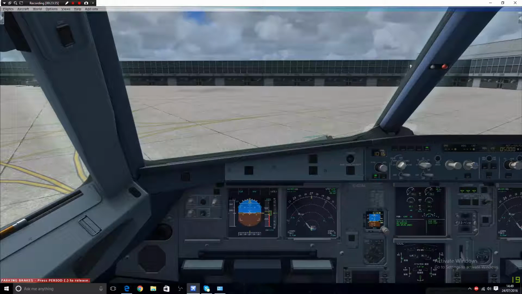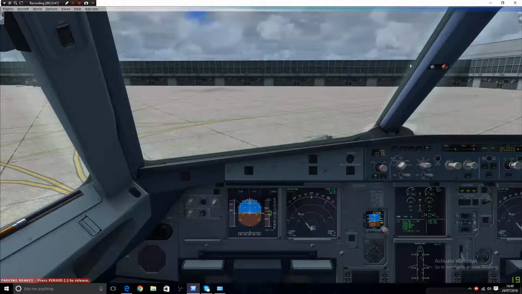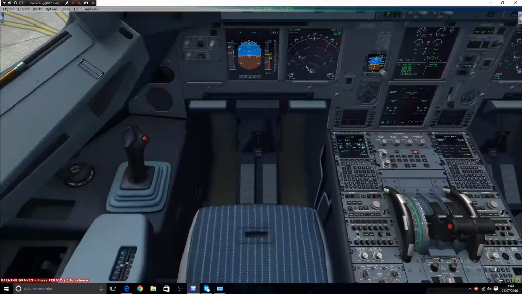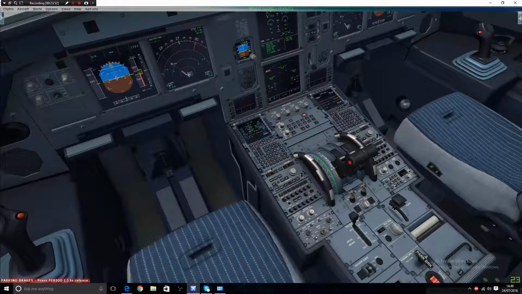Flaps. Flaps 1. Anti-ice. Off. ECAM status. Checked. ECAM door page. Checked. Hand signal. Received. Checklist complete. Okay, so we can now begin taxiing, but real quick what I'll do is I'll explain this whole pitch trim to you.